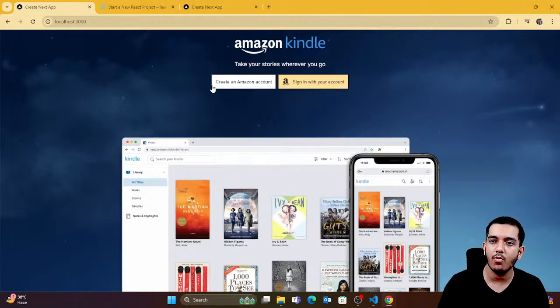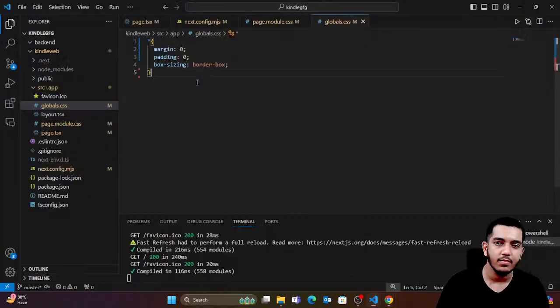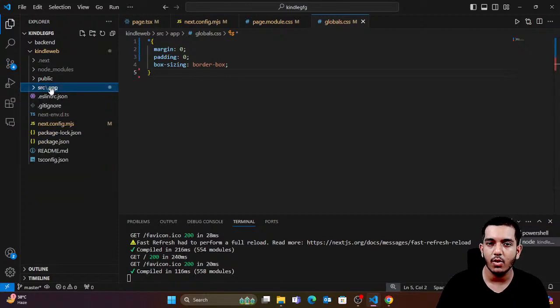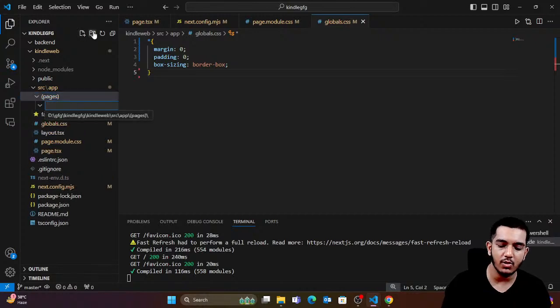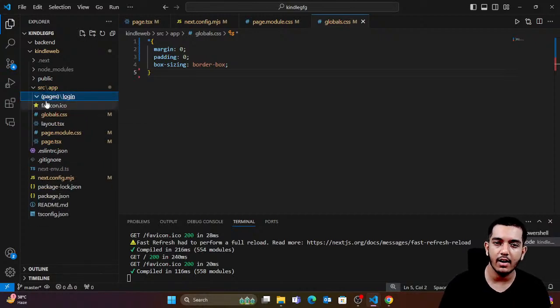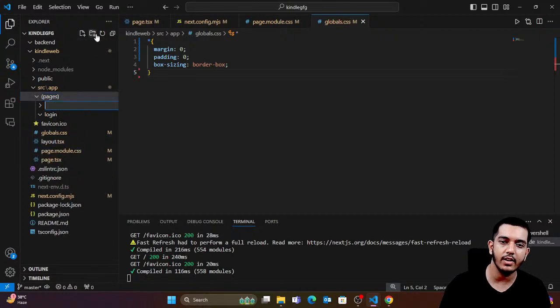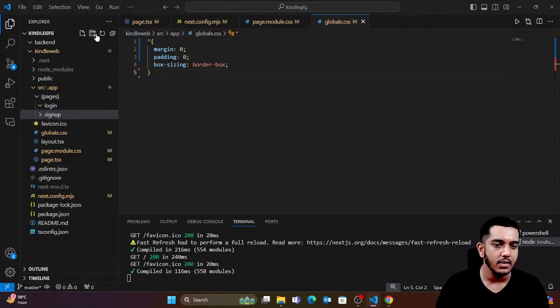Now if I click on this, I want to go to the sign in page. Okay, and similarly the login page. So inside this app, I'm gonna create a grouped folder. For creating a grouped folder, we need a pages folder. So inside the pages folder we need to create the login folder, and similarly in the pages folder we need to create the sign up folder. Okay, that's it.